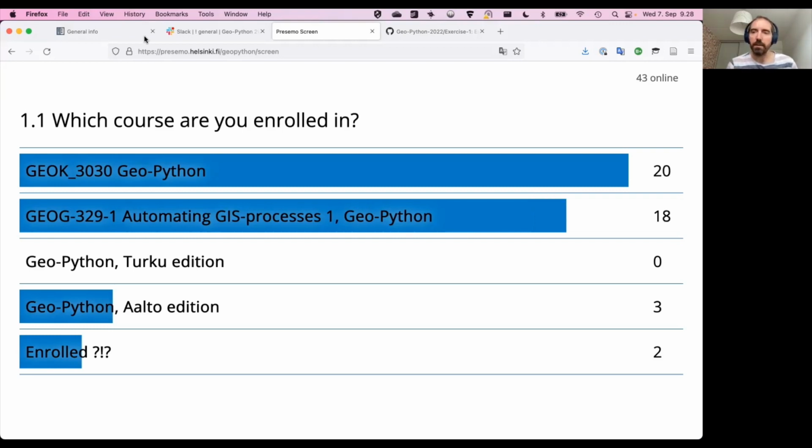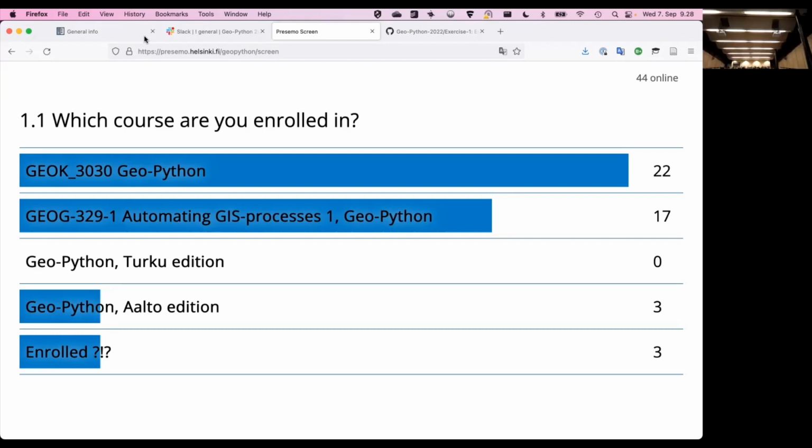Okay, so things seem to be slowing down a little bit in terms of the responses, but perhaps what you can already see is that we have a pretty even division between the students in the Geo-Python course, the geology course code Geoc 3030, and those in the Automating GIS 1 course, Geog 329-1. So a pretty even split. I suppose that's not a big surprise. That's pretty often how it goes, although most years we do have a few more in Automating GIS Processes than Geo-Python. So maybe we have a bit of an anomalous year.